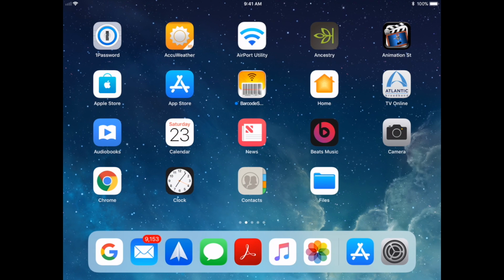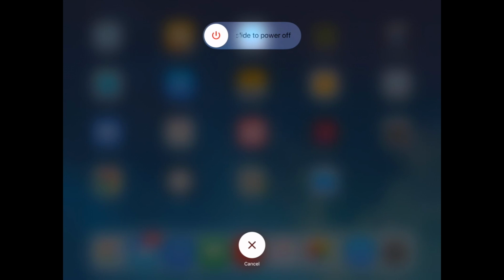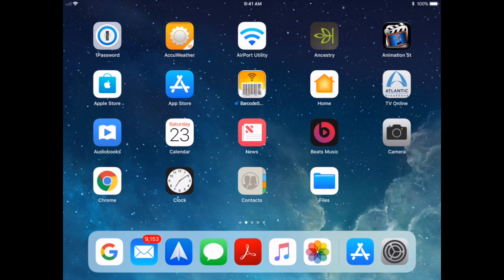Now you're going to need to shut down the iPad. You do that by holding down the power button, as I showed you in the original screen, on the upper right edge of your iPad. Hold down the power button, and then you will see a slide to power off. Put your finger on the left side where the little circle with the line is, and slide to the right, and that will turn the power off.